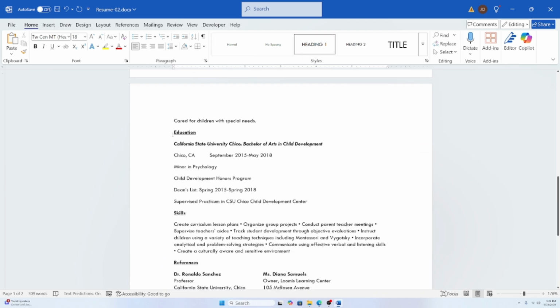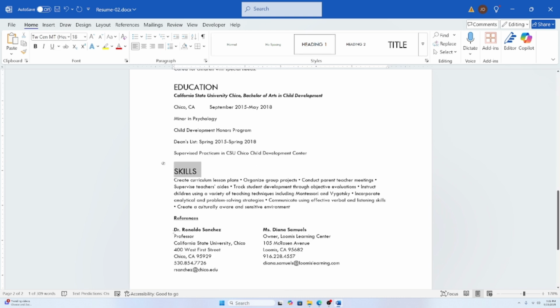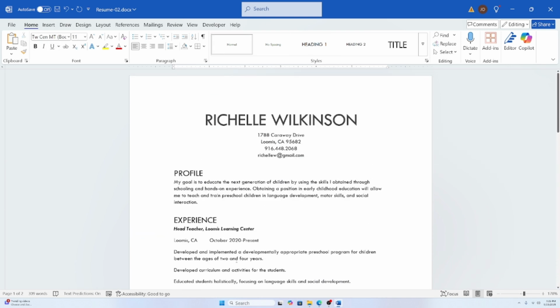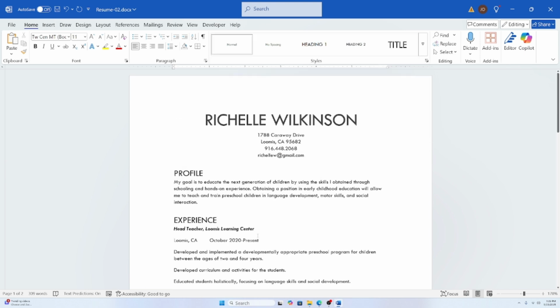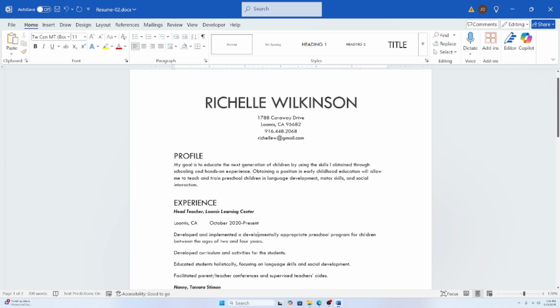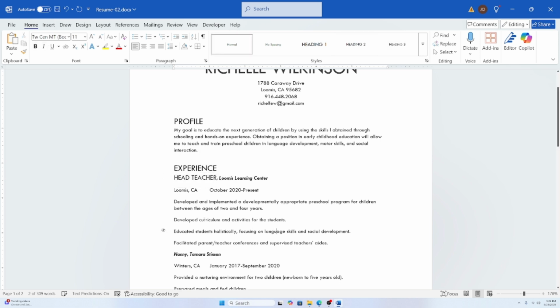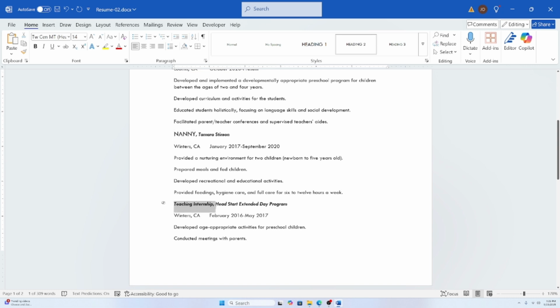I could go here to the education and apply the same thing. Heading 1, skills, heading 1, references, heading 1. There we go. And there's a lot of others you could choose from. There's subtitles. You could add certain quotes, but these are different stylings you could apply to the document. Even down here, the head teacher, I could just select that text and do heading 2. There we go. And it gives me this look to that specific text.